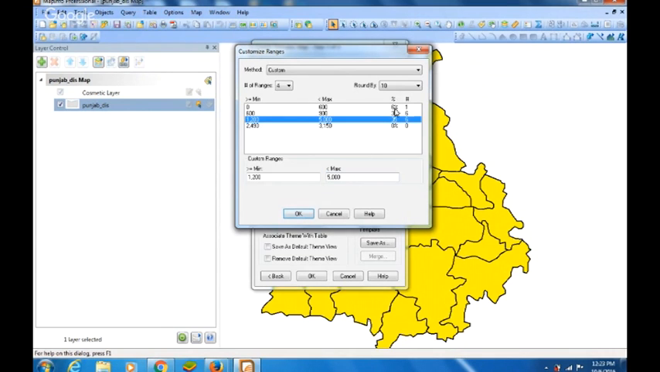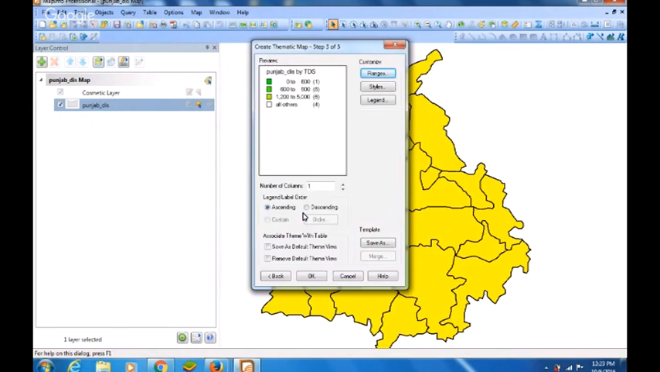So you can see that it has recalculated and it has found how many districts belong to this particular range, and how many districts belong to this and this. So now you can click OK. Now you have selected the ranges. Now you want the colors to be displayed. First was just selecting the range. Now how can you display the colors?